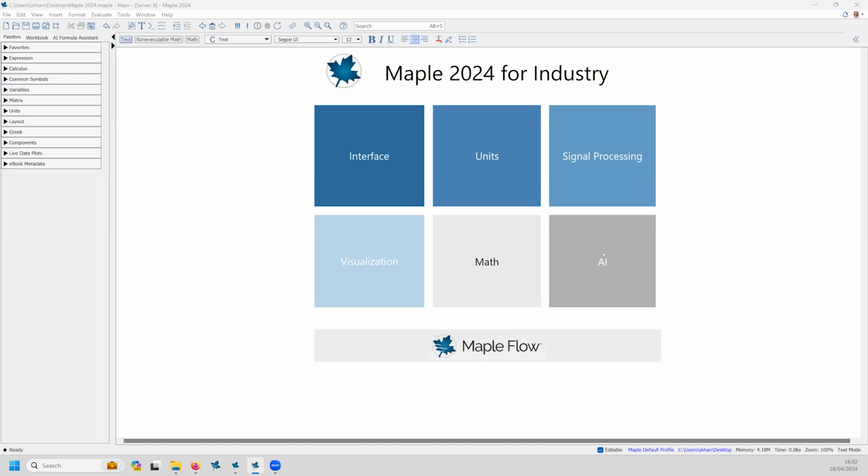Now, within a short webinar like this, it's always difficult to give a comprehensive overview of everything that's new in Maple 2024. What I do want to do is actually share some of my personal highlights. If you do want a comprehensive list of everything that's new in the new release, then feel free to browse our website.